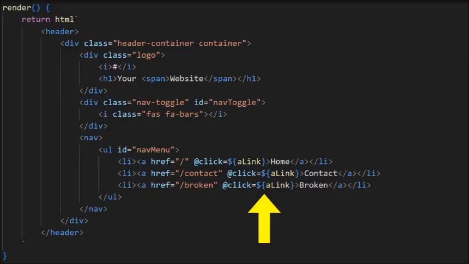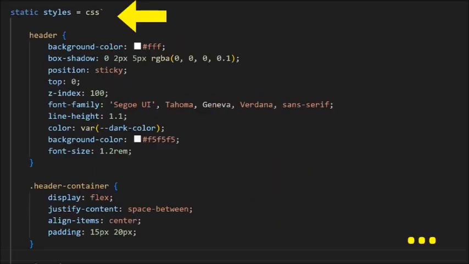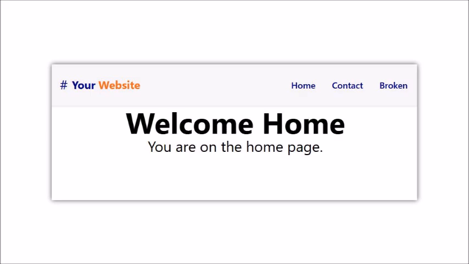So now we can ask AI to design our header for us. So in the render function, paste the HTML code and remember to add your own links to the HTML. Then paste in the styles and save and test your header. And it displayed correctly.